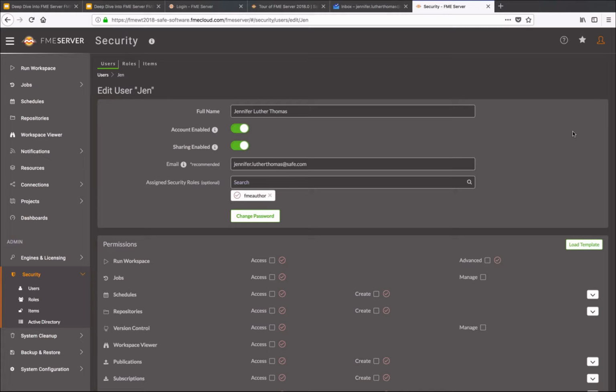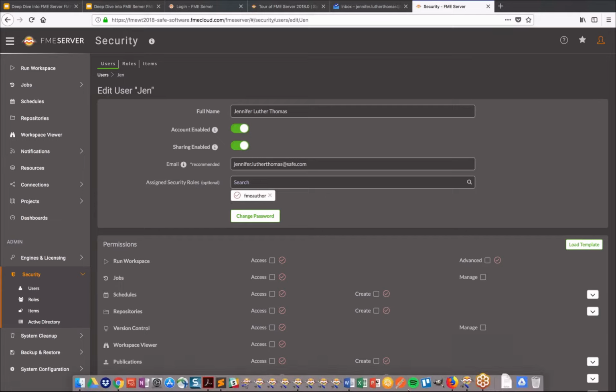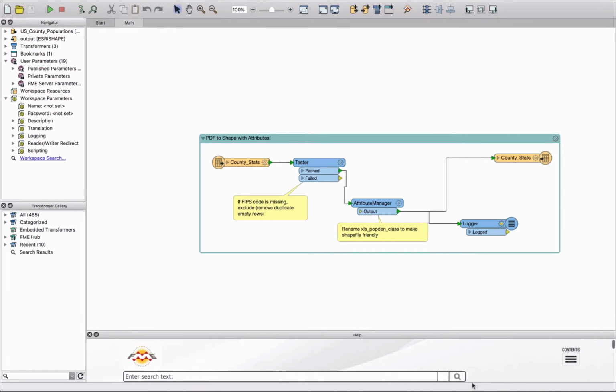thing to have. So why don't we now publish something to FME Server and get started and show how FME Server can help FME users. Yeah, so if I open up Workbench. So hopefully for anyone that was in the webinar yesterday, this workspace looks familiar. So what is this workspace doing?